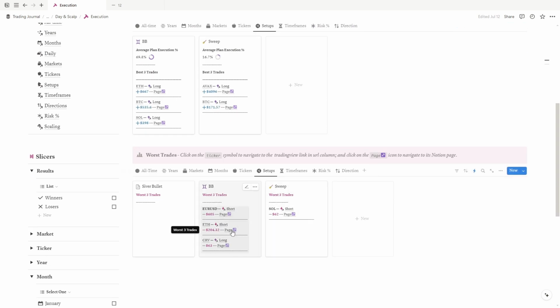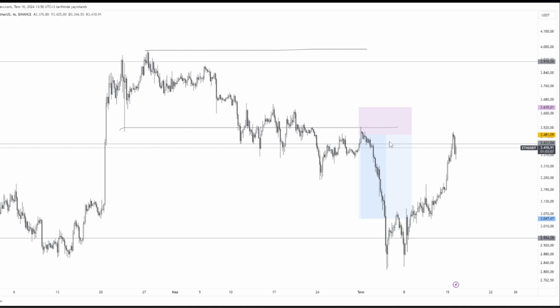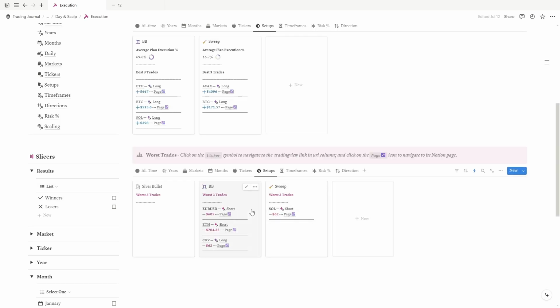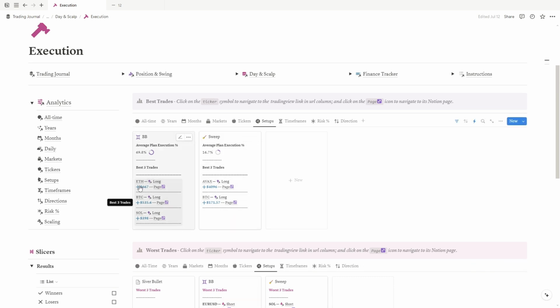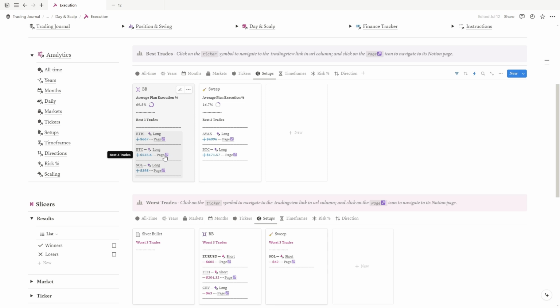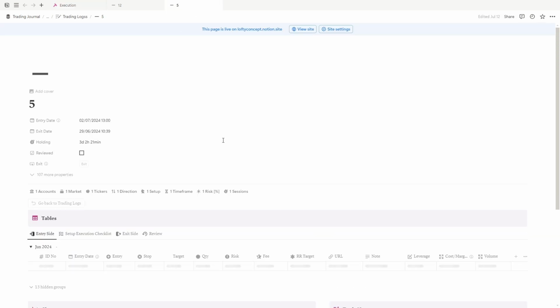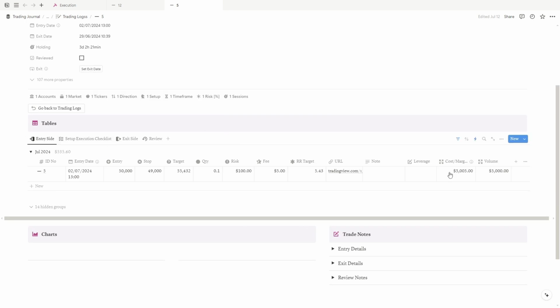The same applies to the area below. In this summary view, you'll see the ticker or setup, direction, and P&L. And finally, a shortcut to that particular trade's own page that you'll be directed to when clicked.